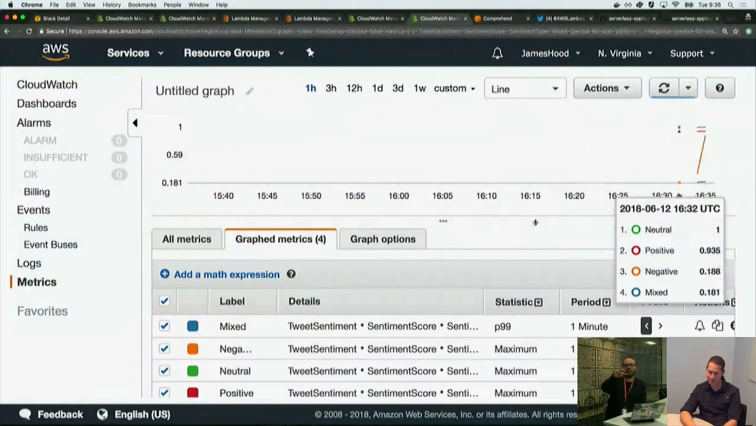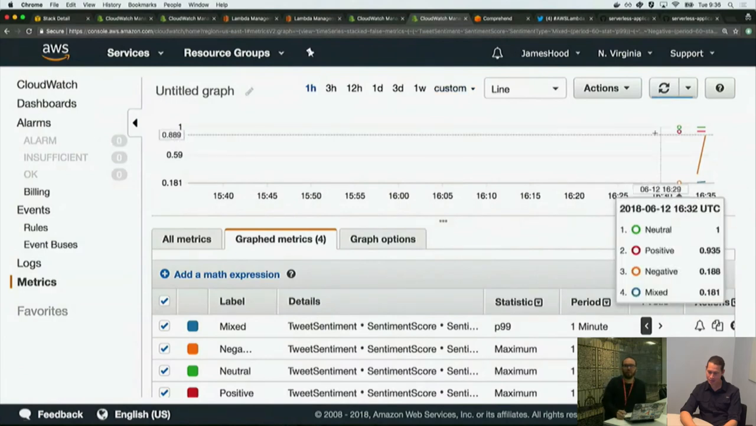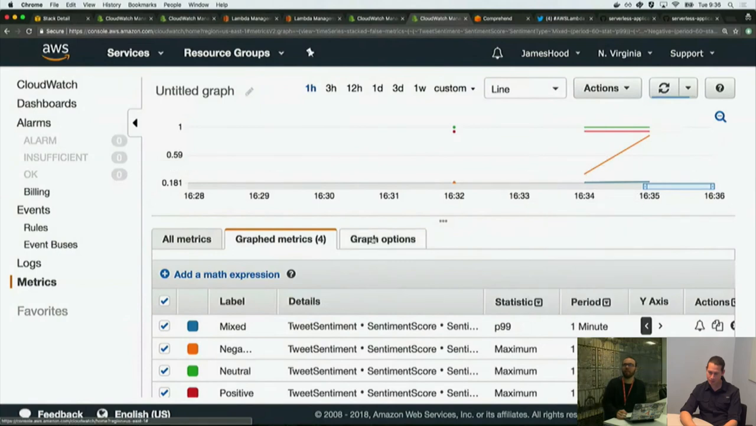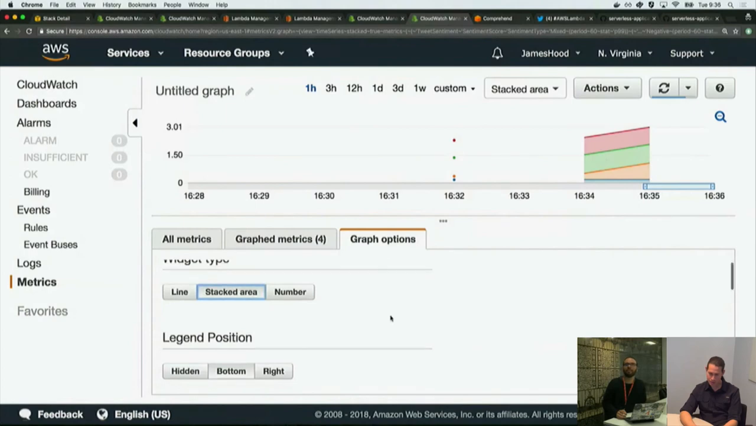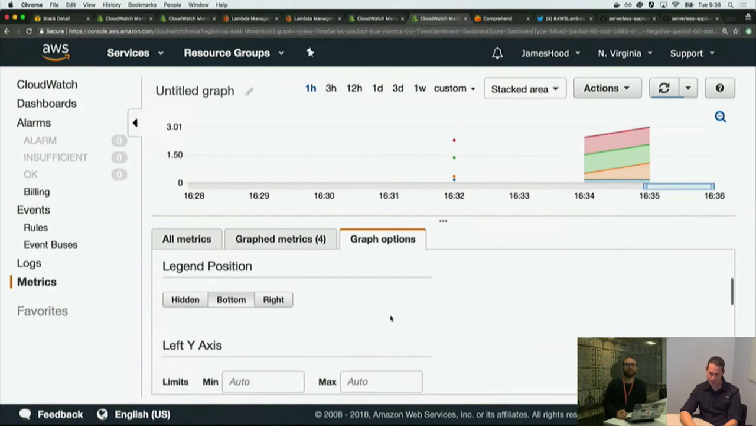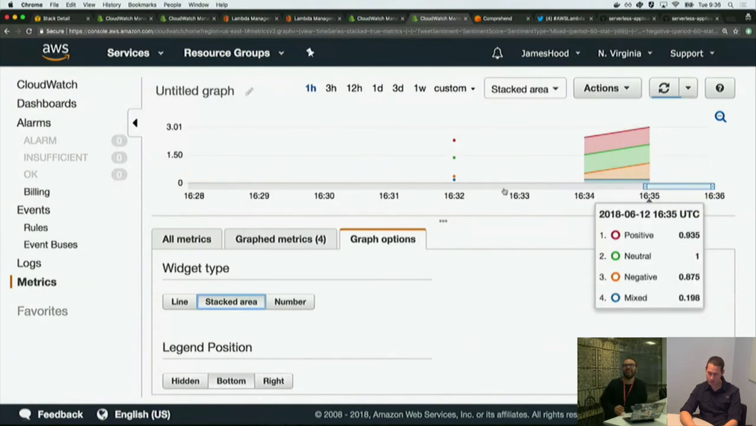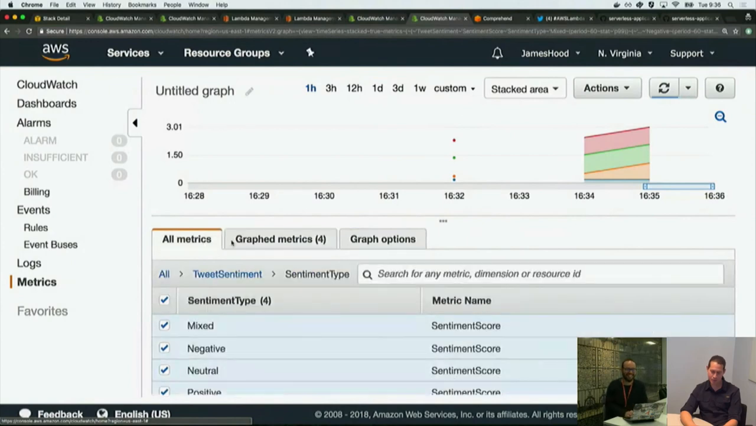And actually, by the way, we can even change that graph in the graph options. I think we can have a different visualization style. Yeah, I think we can have bars and everything else. Stack area, here we go. Nice, yep. And even the numbers, if we want, which is pretty cool. All right, we definitely have an increase in negative. So let's see if we can get some more positive. That's essentially how you get live feedback and live reaction.